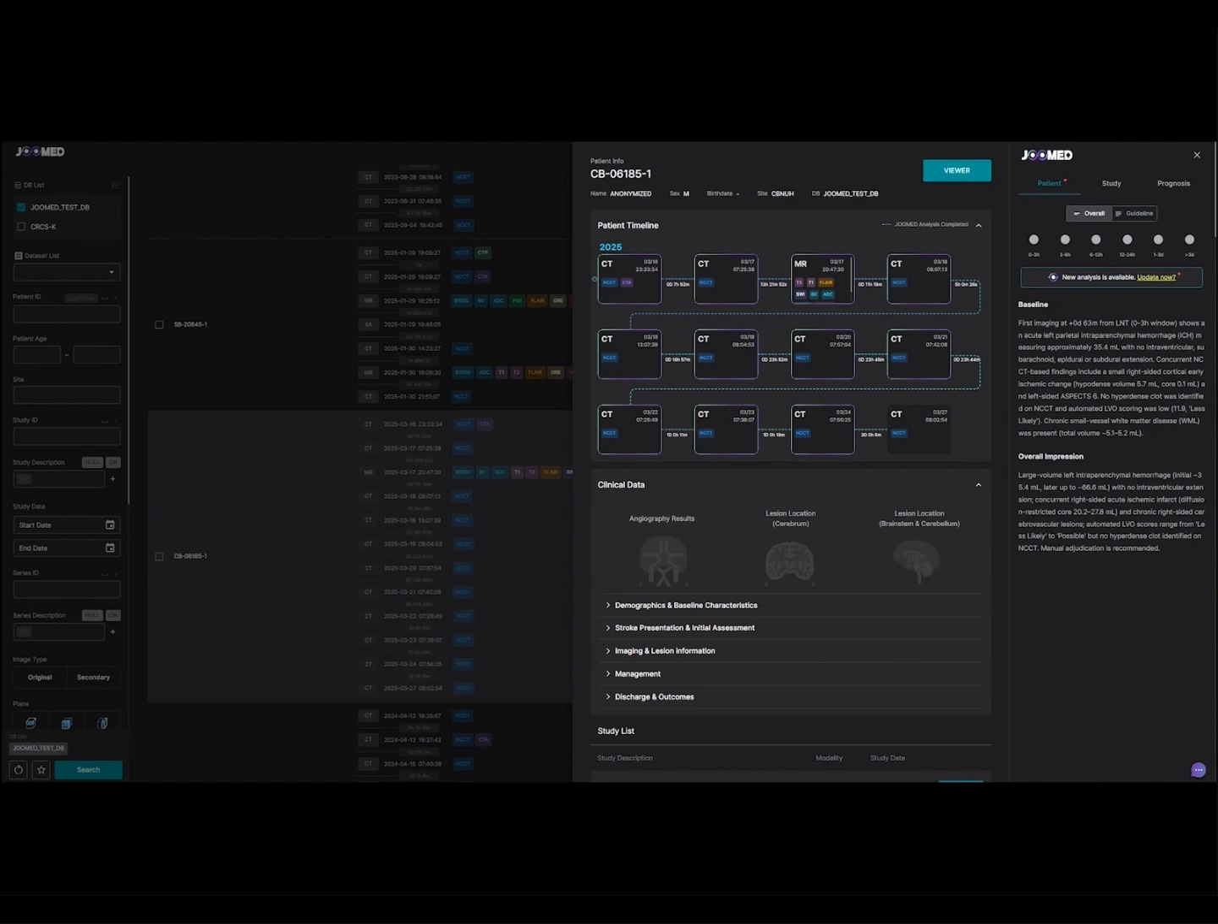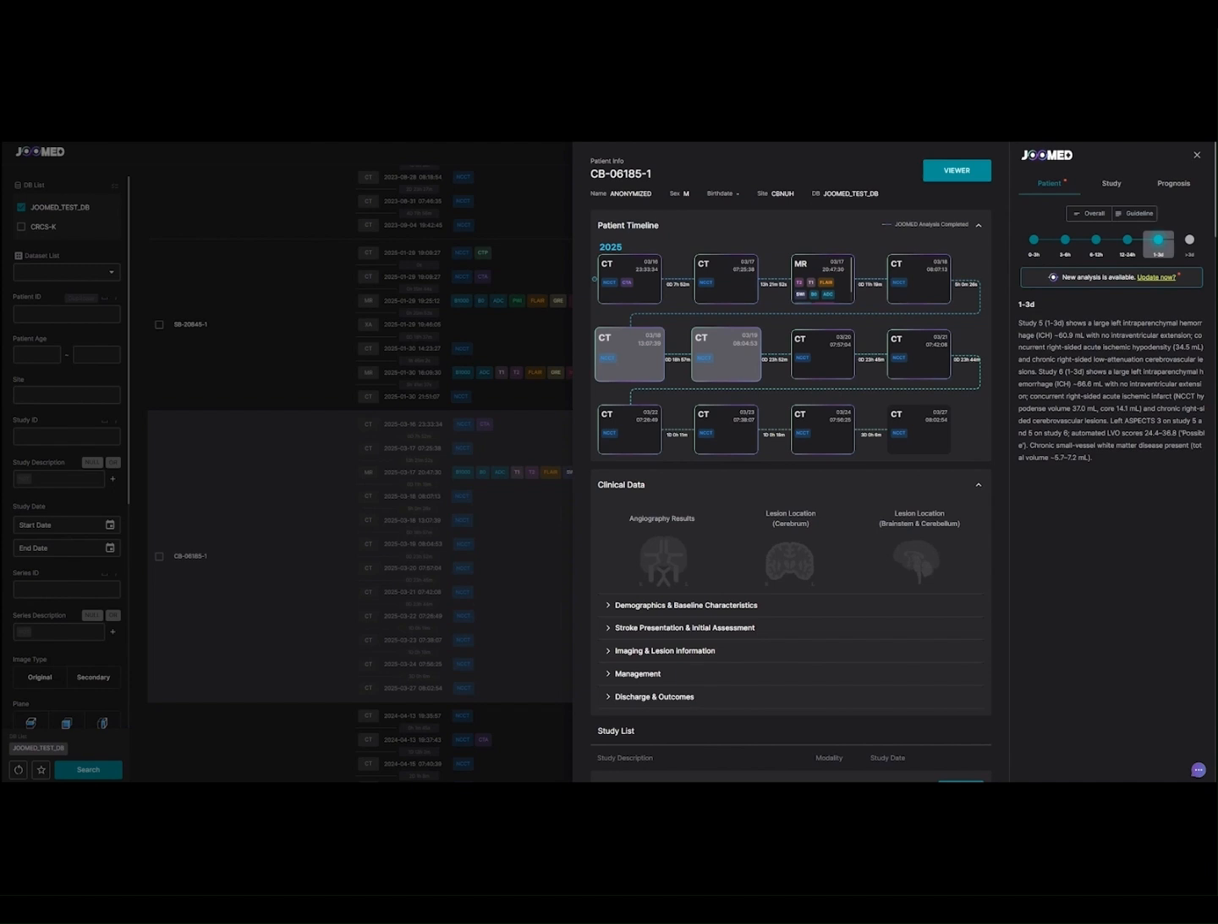Analysis results are divided into patient level and study level. First, it tracks how the patient's condition has changed over time and provides summary analysis results. You can also confirm that the patient timeline on the left is synchronized with this.